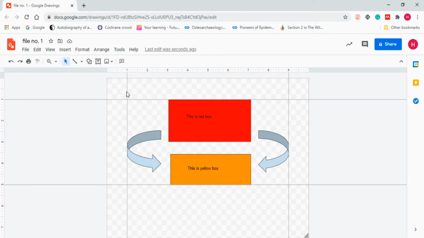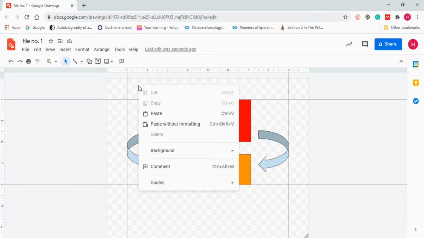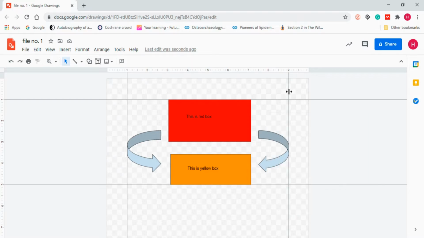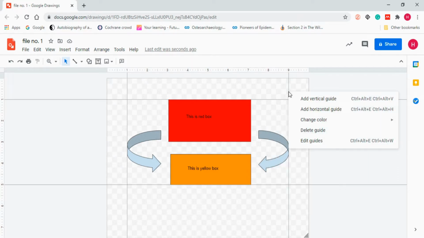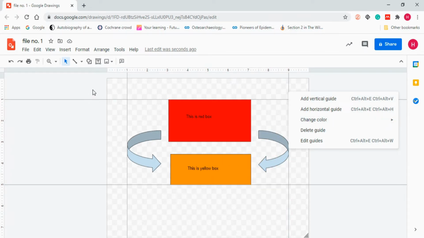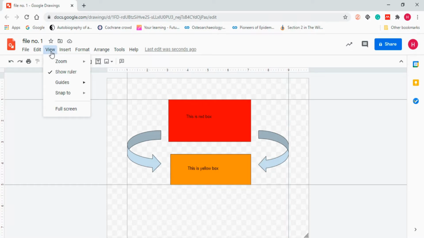You can see, if I right click on the guide, how it differs from when you simply right click on any screen area that does not involve the guide. It will show you something like this. If you click on the guide and then right click the mouse, you will see add vertical guide, horizontal guide, change color. You can use these options for your requirement.